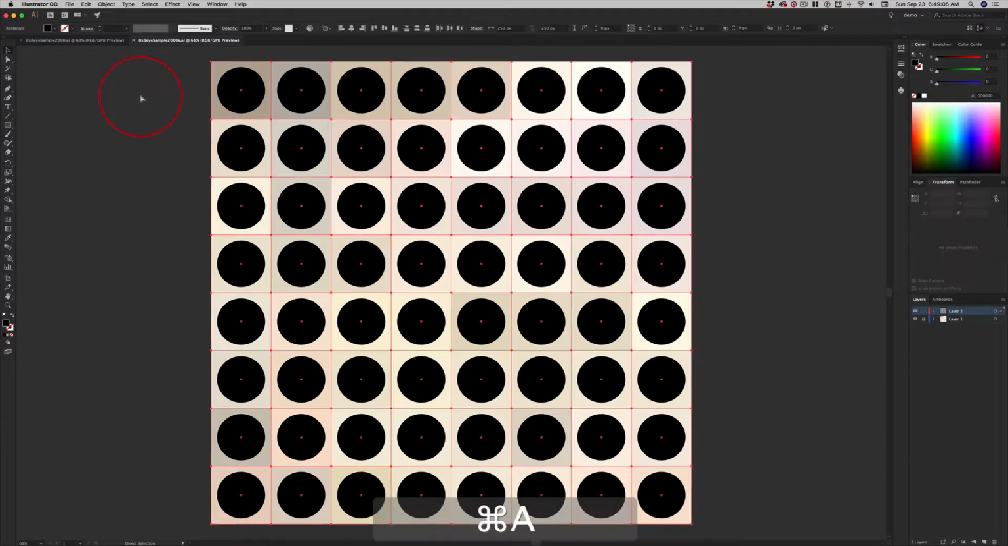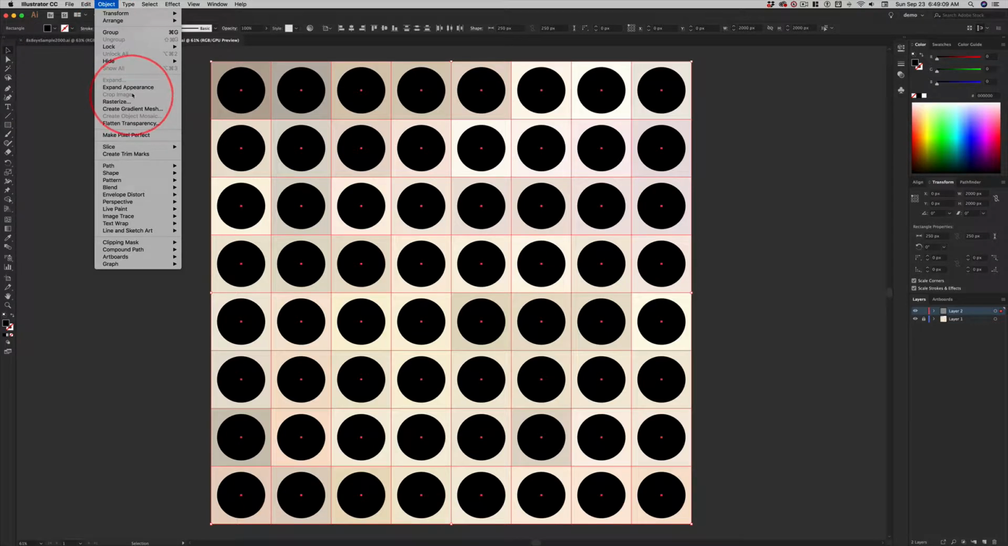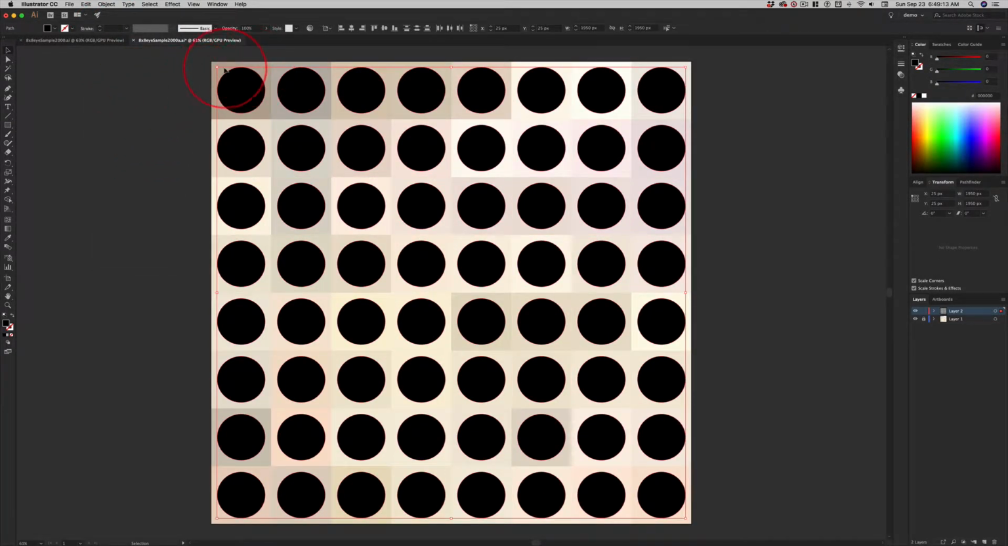So let's select them all. I'm just going to hit Command A to select them all, and then come up to Object, Expand Appearance. Now when we click on that, notice how the selection went from that large one that encompassed all the squares to simply now these are just circles.